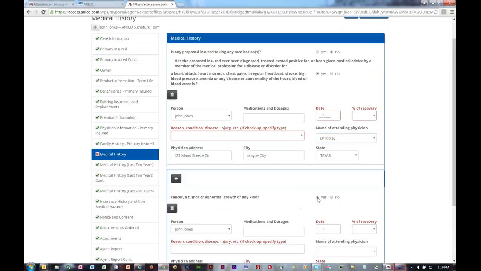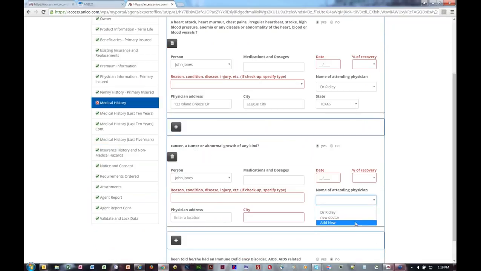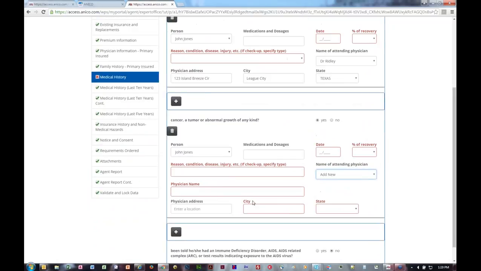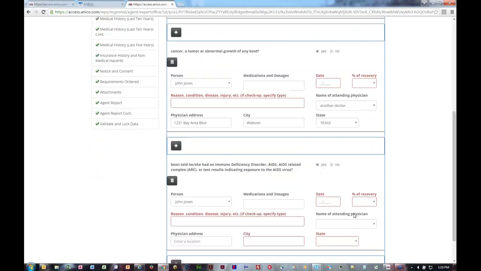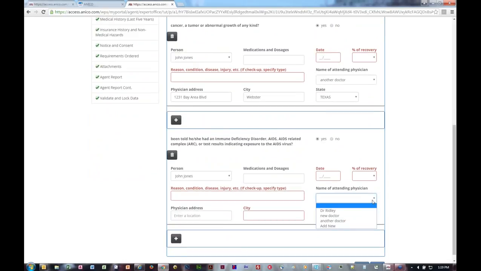We have the ability to also add a new doctor. So if Dr. Ridley is not the only one, so then you'll see the one that I just added. I had added a new doctor and another previous test, but so now we have 3 in the system, and you can enter as many as you'd like. But they'd all be available in that drop-down.